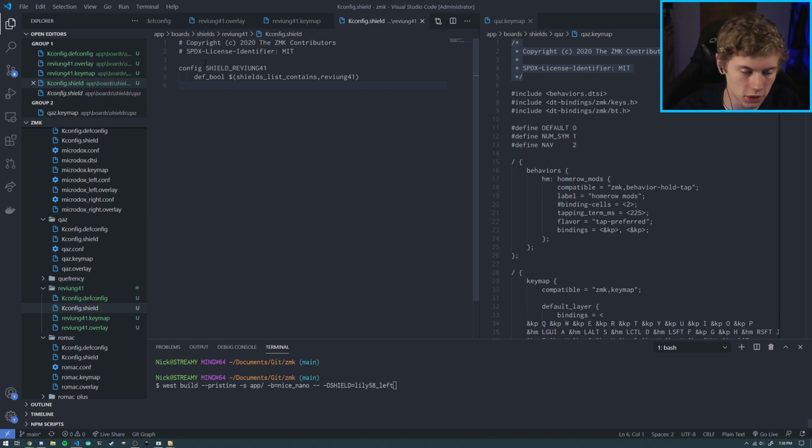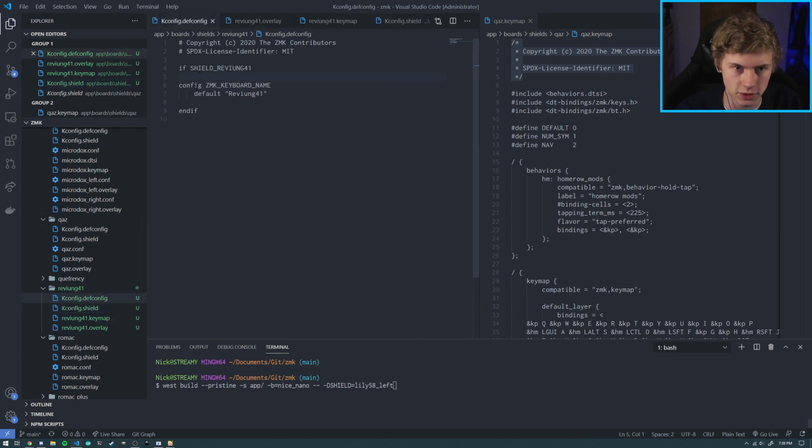Then we create our shield, and this .shield, basically what it does is it sets the config value for shield Reviung41 based on, I believe, if the shield you're using is named this, like if this is the folder you're in or what you're using. So it will set shield Reviung41 to true, which then, because it's true, we set the keyboard name to this.